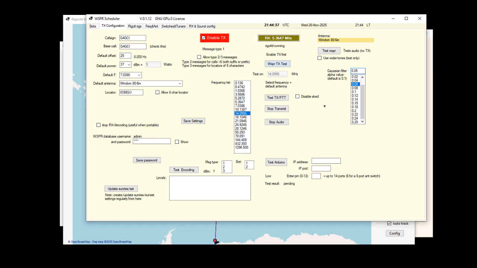I can change the Gaussian filter value of my transmitter, so when I'm encoding signals, I can change the filter. That will adjust the bandwidth. We want to try and minimize the bandwidth. I can also test the encoding of the message types and the slot numbers. If I want to, I can test connection to an Arduino as well.